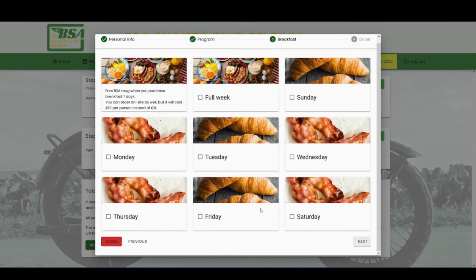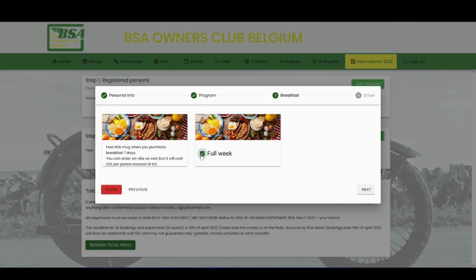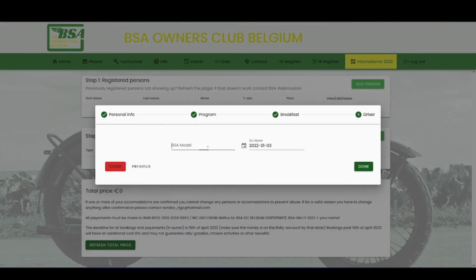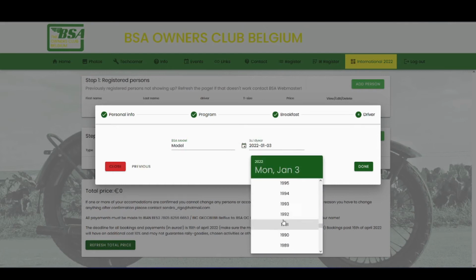For the next panel, we choose whether we want a full week of breakfast or just certain days. Personally, I recommend the full week since this comes with a free mug. If you are not a driver, you can press Done. If you are a driver, you press Next and fill in the model and the build year of the motorcycle you plan on bringing to ride. Then you can press Done too.